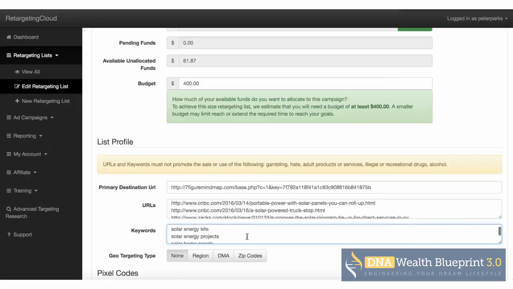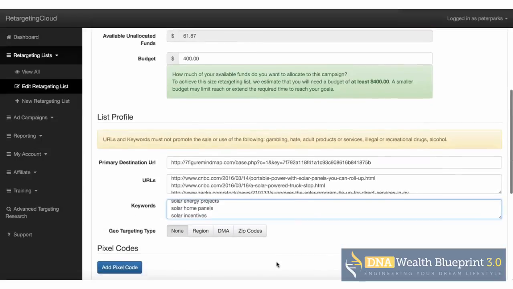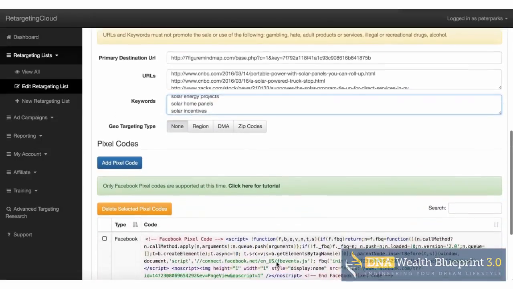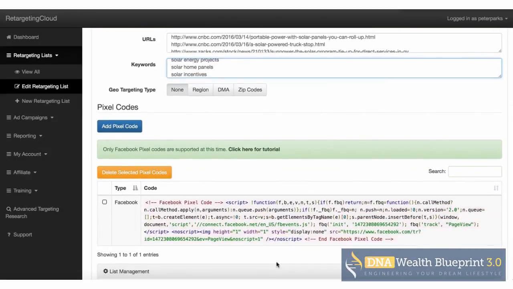So that's part of the module here. And then the pixel code is they have a Facebook pixel. So you need to go out and get Facebook's new pixel, and you need to be able to get the pixel code from Facebook and drop it in this section here, because this is what's going to allow you to do your retargeting on Facebook as well.